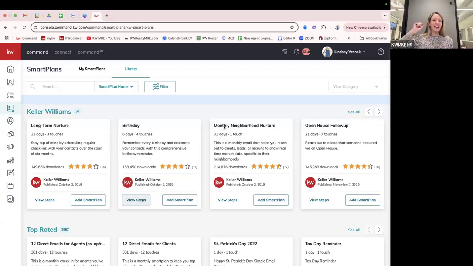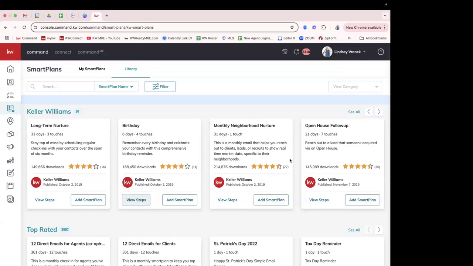I'll look into why it's not staying with the contact, because you should be able to look at a contact, look at smart plans, and see which smart plans they're assigned to. Okay, thank you.